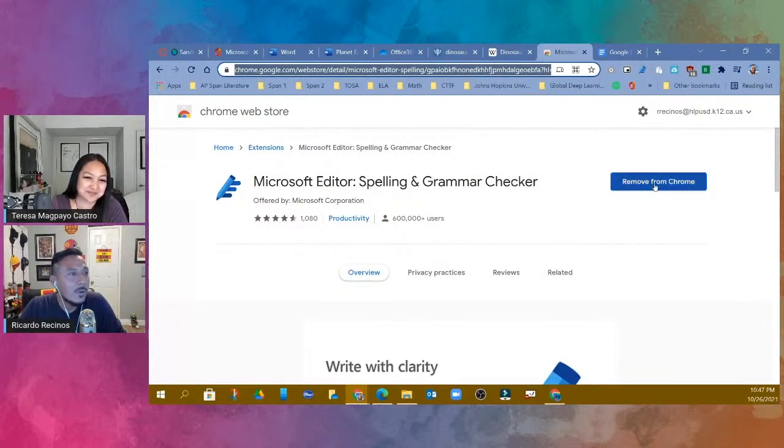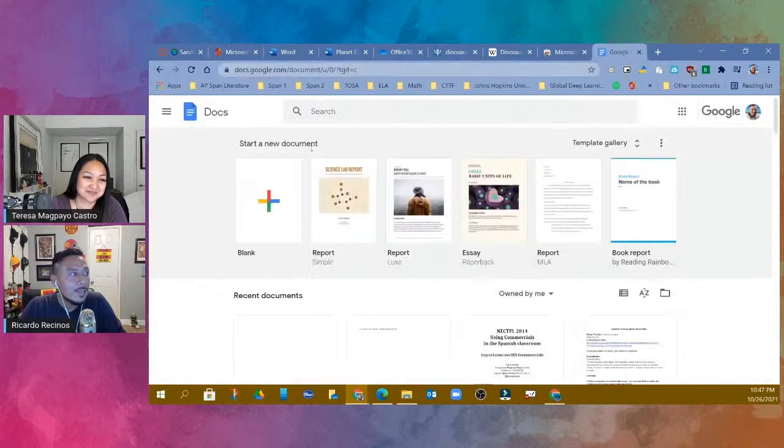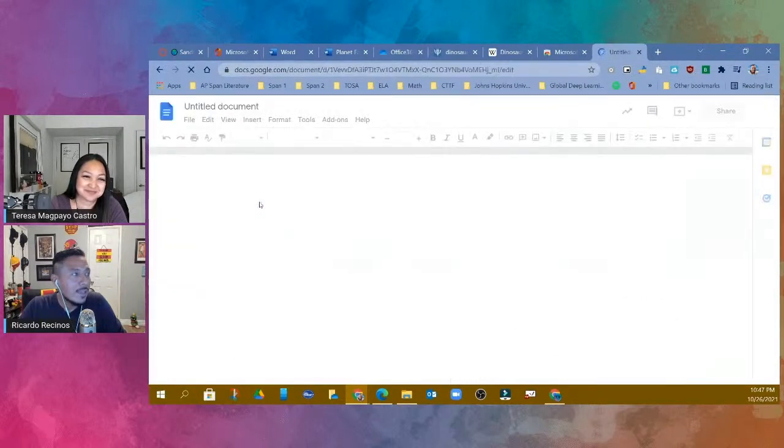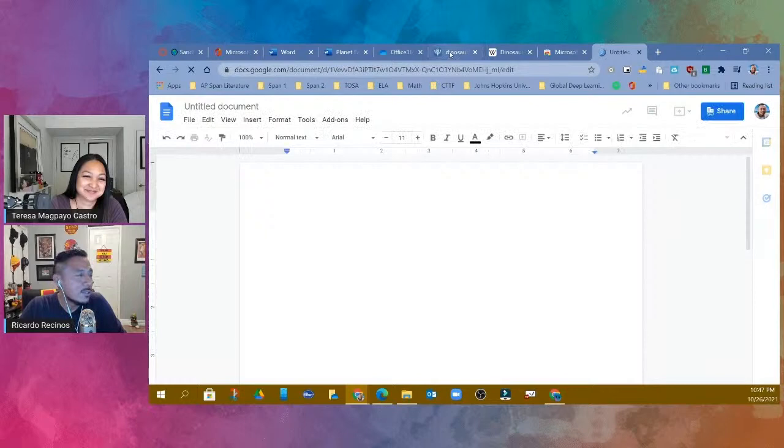If you went to the Chrome web store and you look for Microsoft Editor, notice that you can actually add it to your Google Chrome. I already have it. I'm not gonna remove it, but now let's go to Google and let's open the document, okay? And let's just, no. Let's just throw some stuff in there.